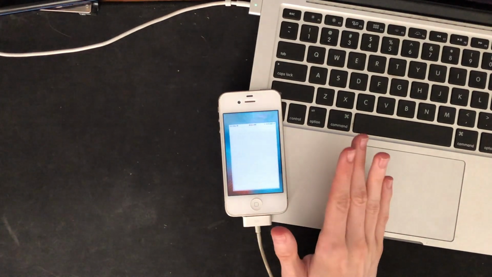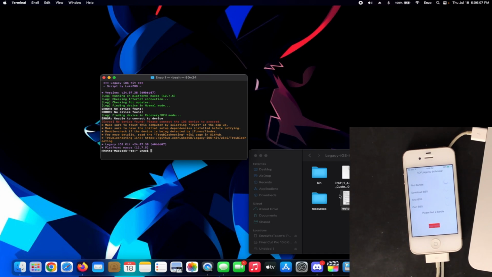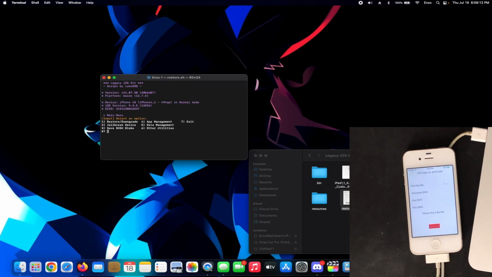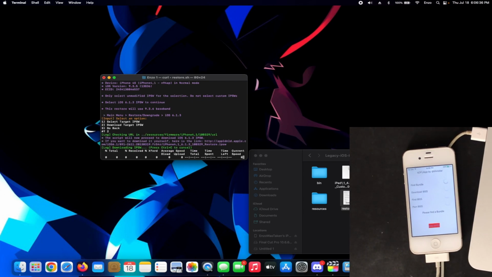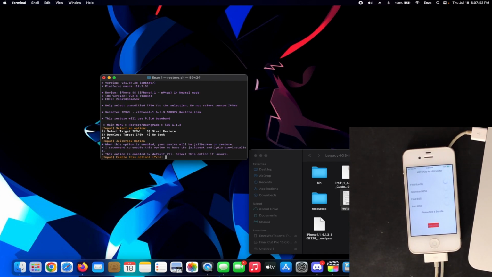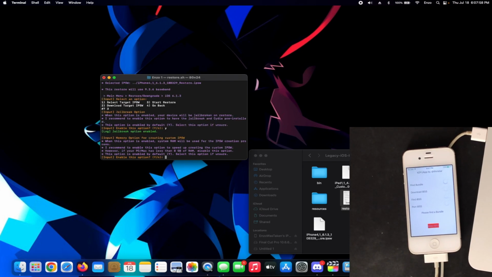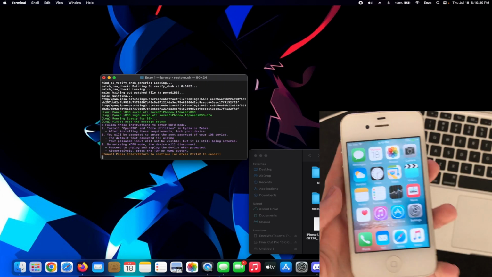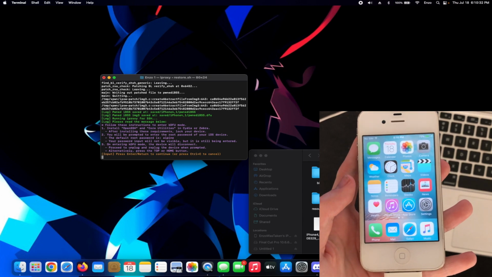We're gonna go ahead and go on Cydia. Let's run the script one more time on the MacBook. Alright, restore downgrade. Alright, 6.1.3. Let's download the target IPSW. Okay, there we go. And now we're gonna press 3 for start restore. Jailbroken or restore? Sure, why not? Custom IPSW? Sure, why not? Okay, it says now, follow the instructions.